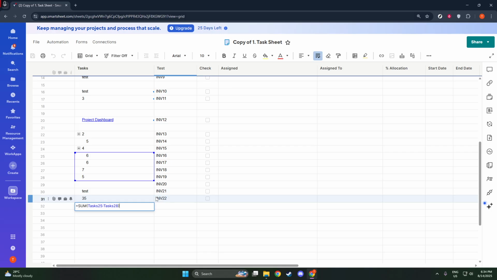The word SUM is a function that tells Smartsheet you want to add numbers together. The text in brackets, column name, represents where you put the name of the column containing the numbers you're interested in. This structure is crucial because it tells Smartsheet exactly which pieces of data you want to work with, ensuring that your results are accurate.